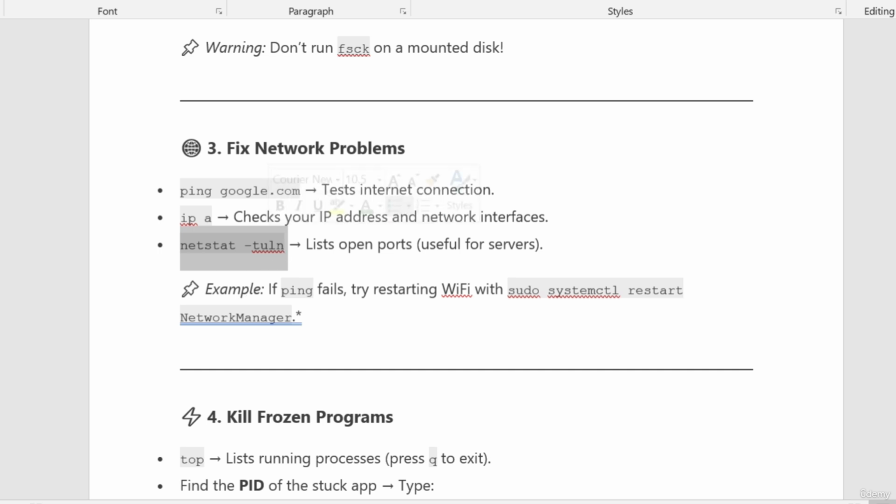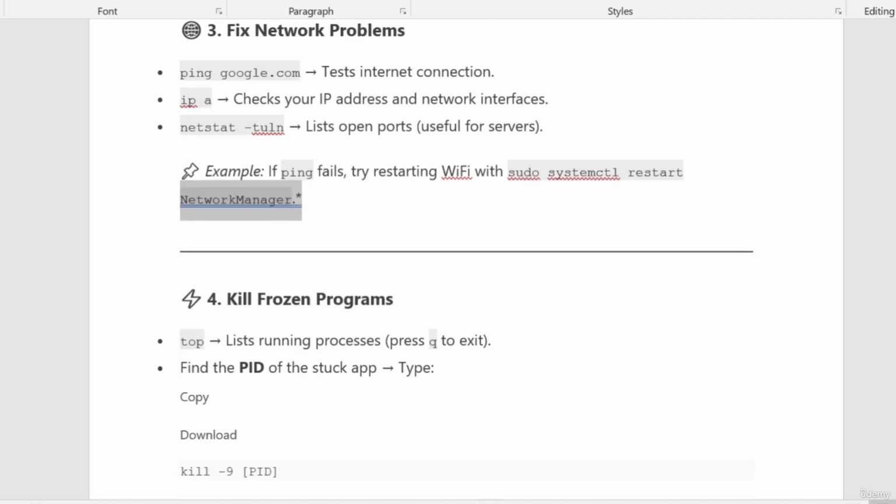All right, if the ping fails, try restarting Wi-Fi with sudo systemctl restart NetworkManager. Okay.